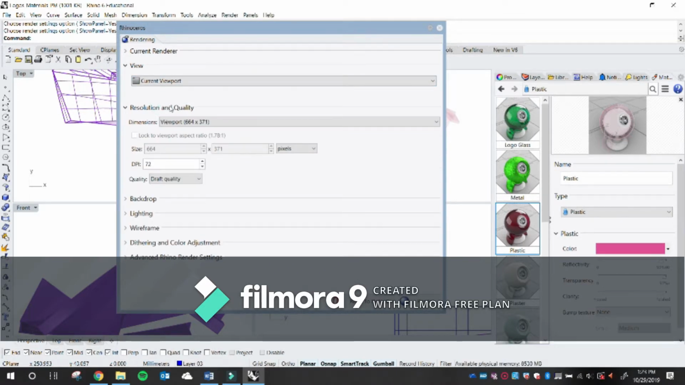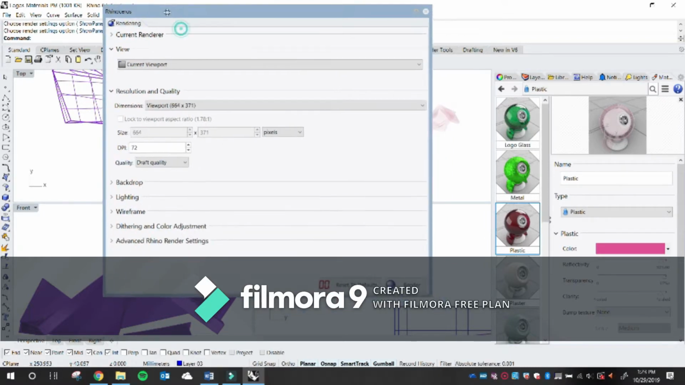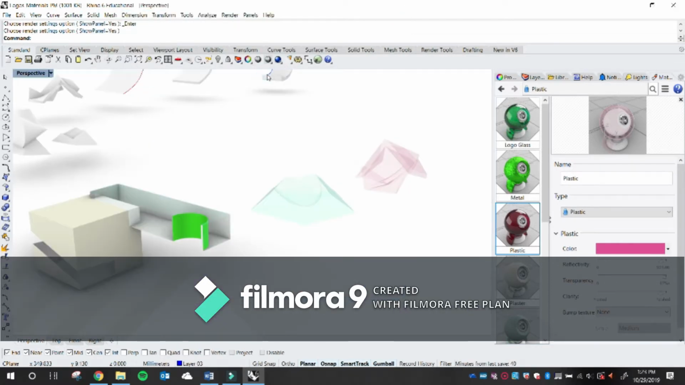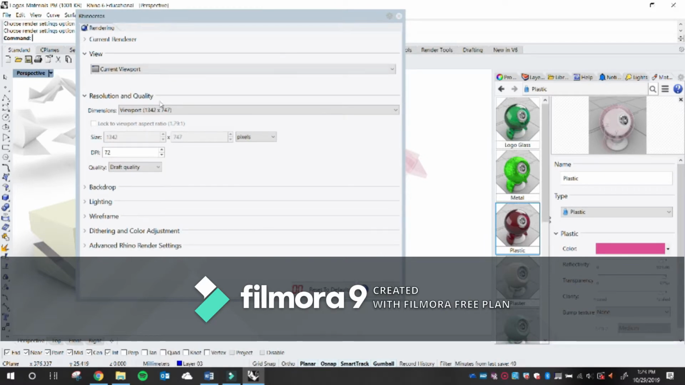The next big deal is the resolution and quality, and that's a big deal for us. So keep an eye on this, okay? So resolution and quality for me right now is 664 times 371. Okay, I'm going to close this. I'm going to maximize this window right here. I'm going to come back to the same one, right? Did those numbers change? Did you guys see that? So again, let me borrow your attention. This is important. This is super important.